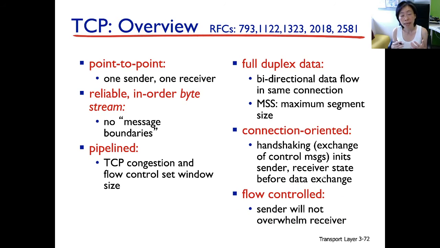And TCP, being connection-oriented transport layer service, is sending some messages at the beginning before data can be transmitted. So there is some handshaking being done right before the data exchange. And these handshaking messages are there to set up the initial states of the sender and receiver. And that is called the connection management part of TCP.